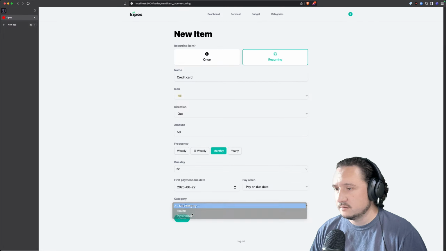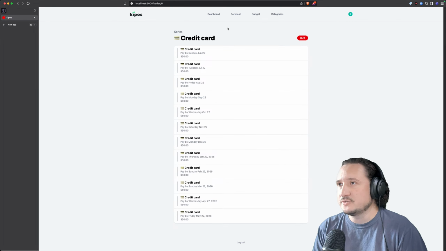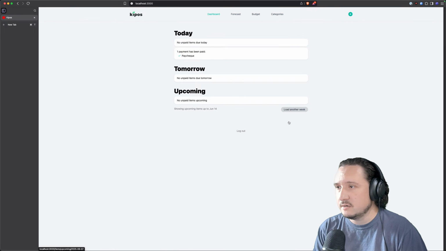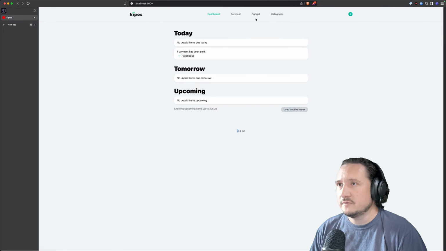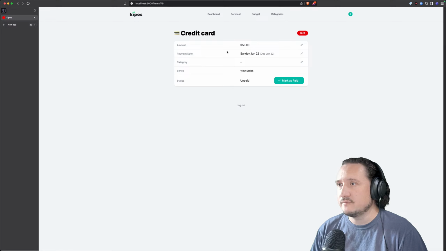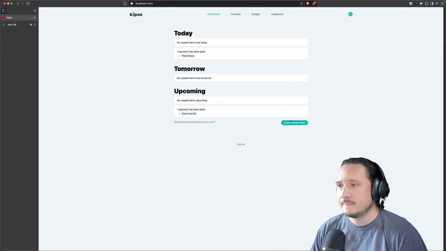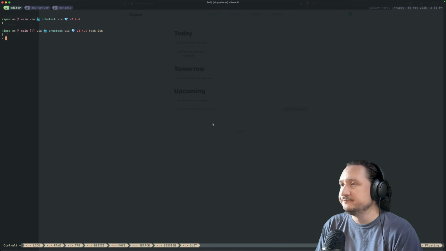And it creates a series of items, schedules them out. We'll see them in here if we load upcoming weeks. Oh, maybe not. Okay, when did the first one create there? Let's go back. Sunday, June 22nd, we should have one for credit card. Okay, so that's not working for some reason. Let's take a look and see what's going on there.